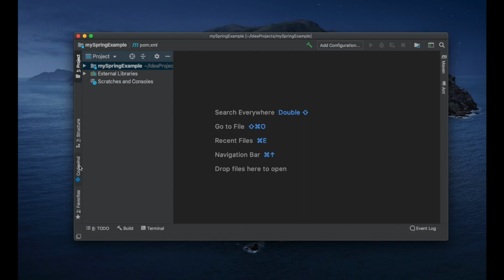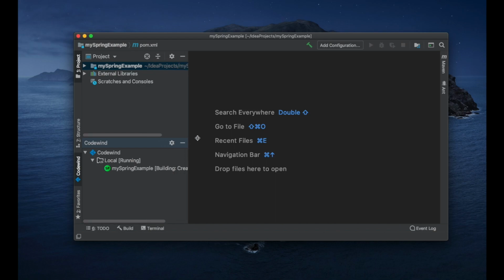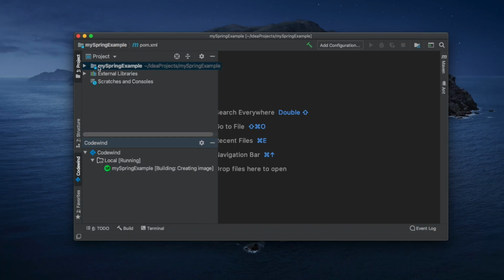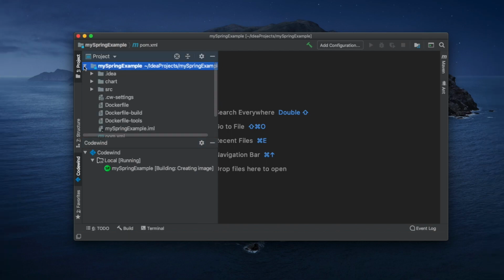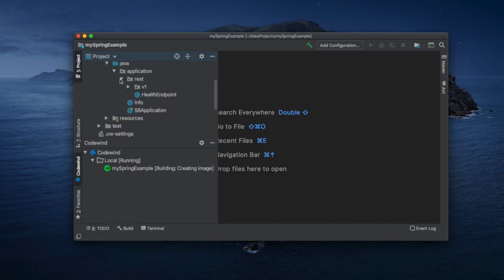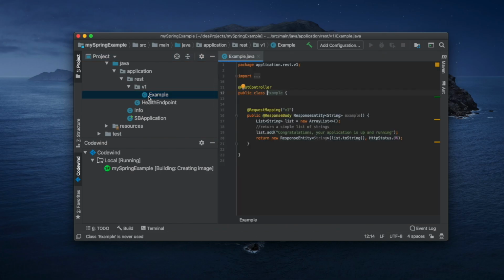From the sidebar, we can see and manage all of our Codewind projects. In this instance, I can see the status of my application as Codewind automatically builds a container with all of the required runtime and framework dependencies included. Whilst the container is building, let's take a look at the Codewind project that has been created. These files remain local for editing, but all changes are automatically reflected and rebuilt in the associated container.